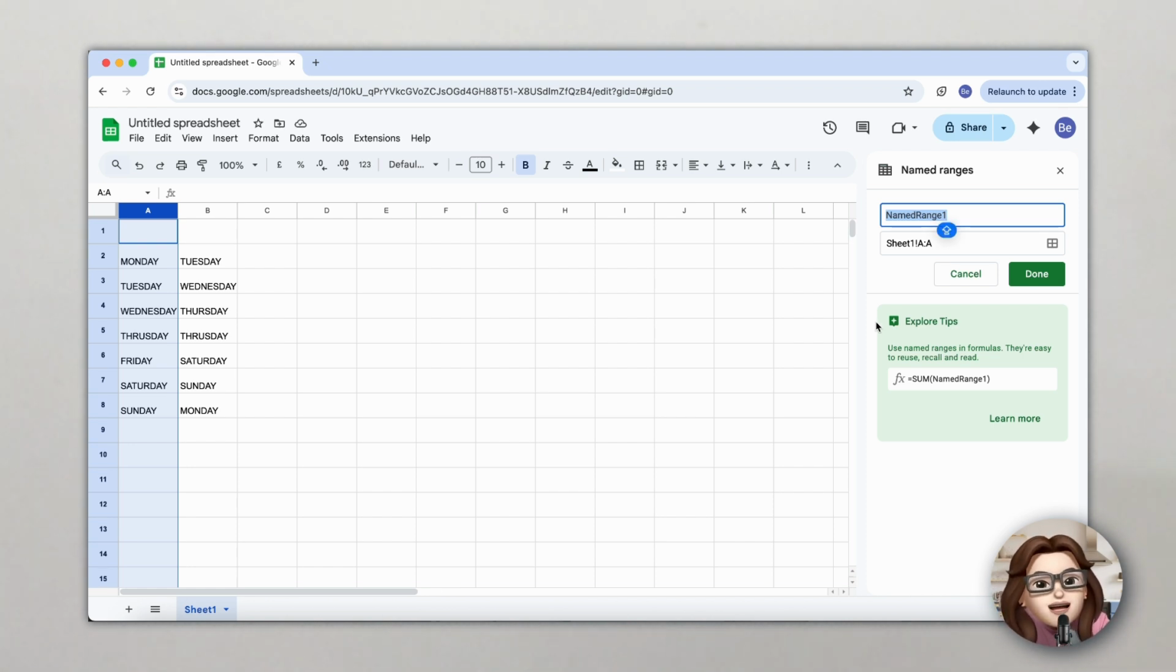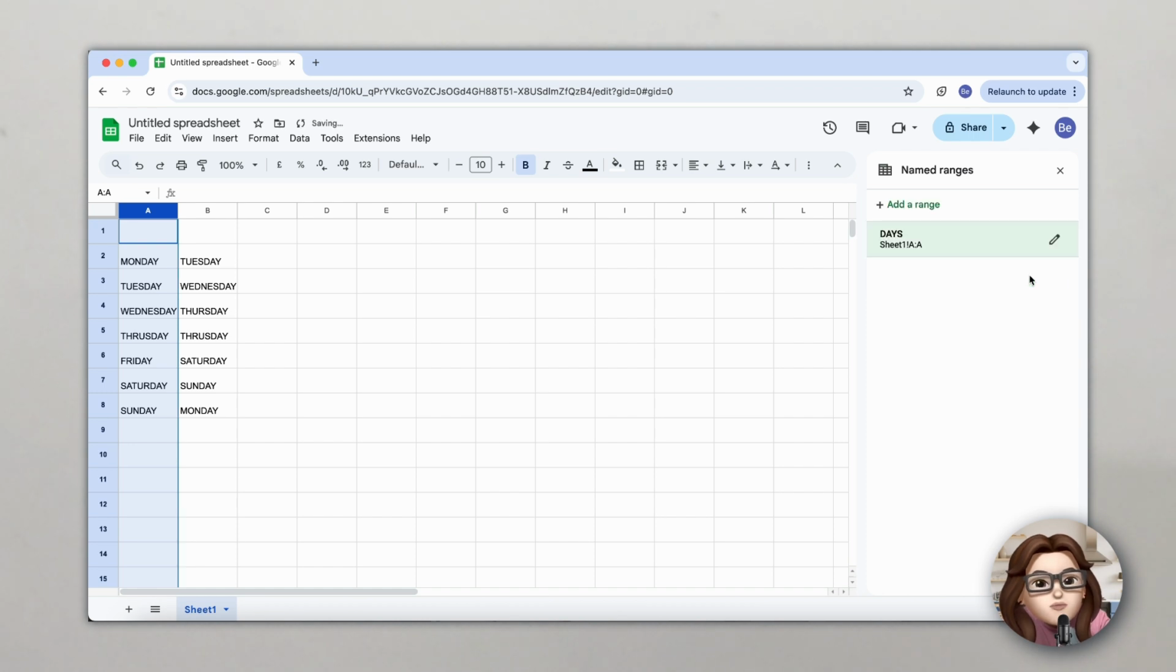In the text box, type the new name for your column. Pick a clear, descriptive name that matches the type of data in the column. This makes it easier to understand and reference in formulas. When you're happy with the name, click Done, and just like that, your column is renamed.